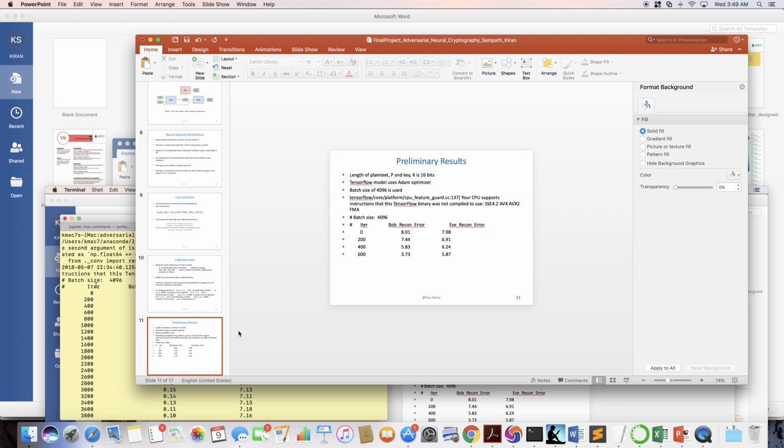So to perform the experiment, we use various lengths of plain text P and the key length K. So we vary the length of the plain text to 16, 32, and 64. Similarly, we also vary the key length to 16, 32, and 64. The TensorFlow model that we use uses the Adam optimizer for optimization during the training period. We use a batch size of 4096.